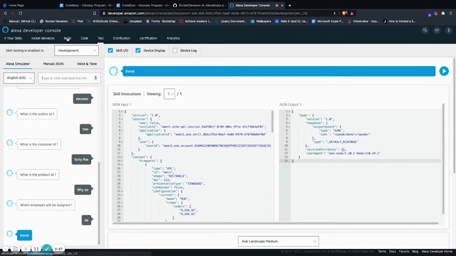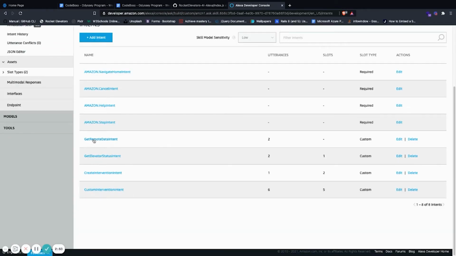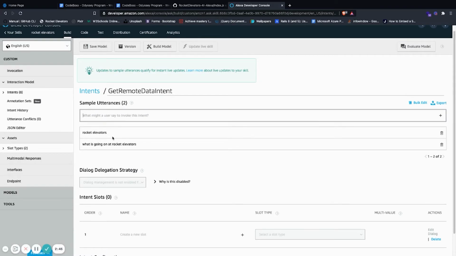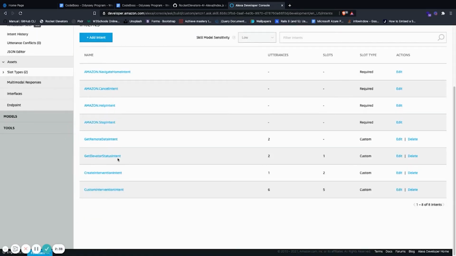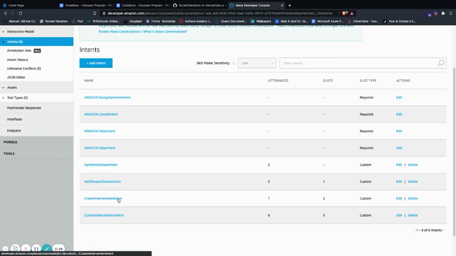We can go have a look at the intents we built. Pretty basic ones. Beginning, get remote data is the big one. We can either say rocket elevators or just what's going on at rocket elevators. You can see in the code what it is later. Elevator status, so different codes here. We pass it the ID as a parameter, and it's set as an Amazon number. It just sends the ID to the API and then gets the information back.